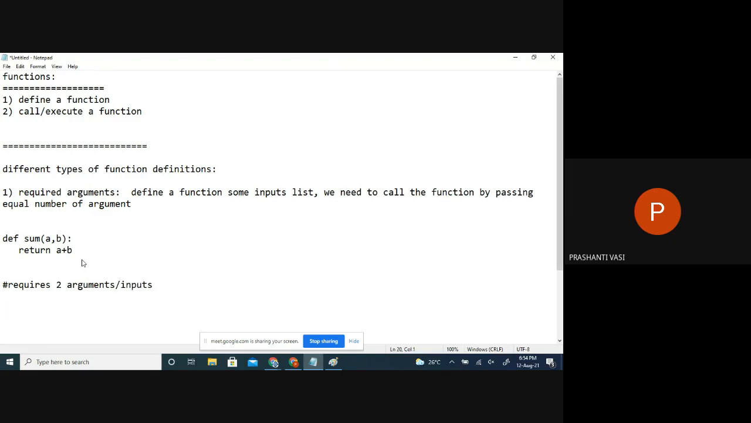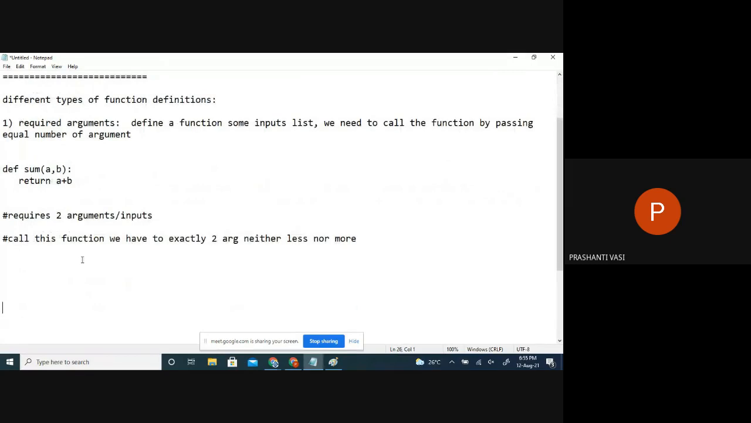So when we call this function, we have to pass exactly 2 arguments, neither more nor less. It should be exactly equal in number. If I want to print the sum of 5 and 6, it is fine. But if you pass fewer arguments, like sum of 5, it won't give an answer. It will give an error.